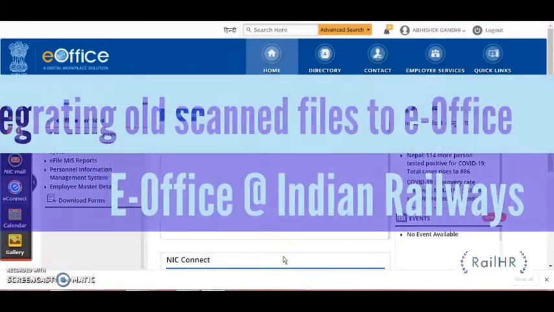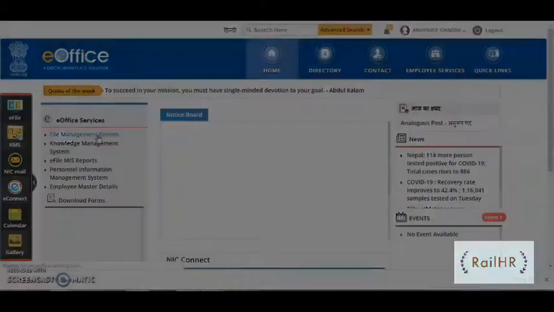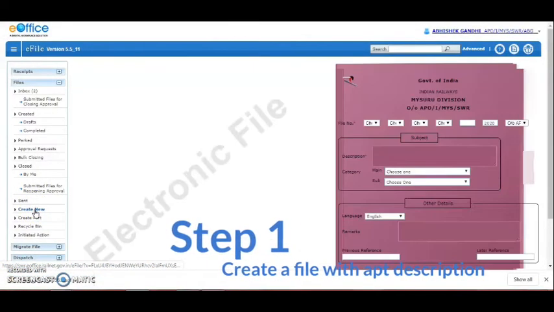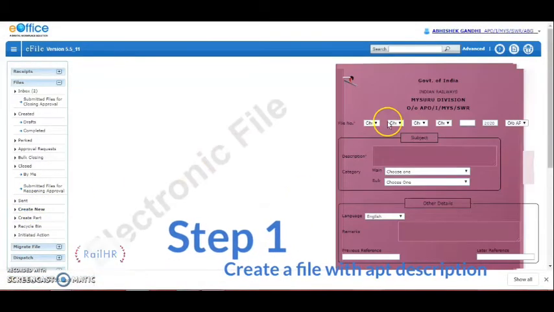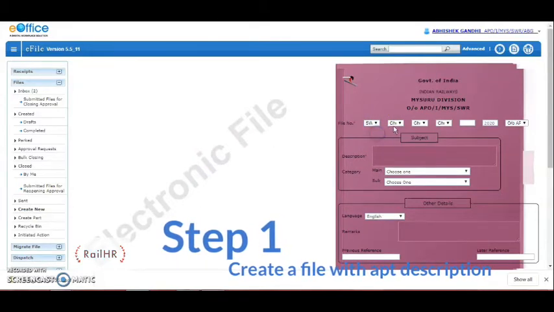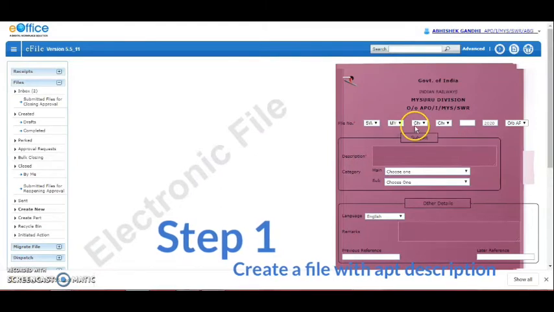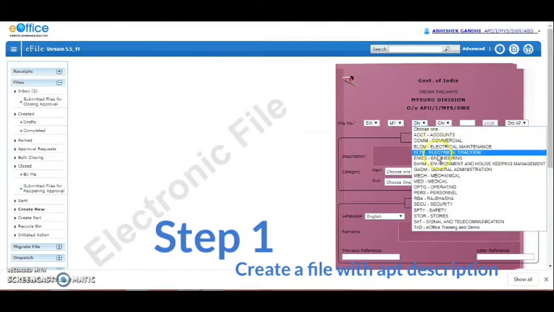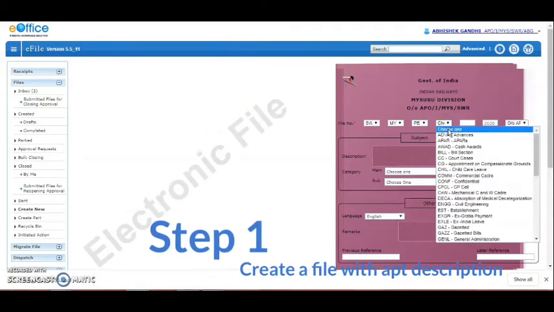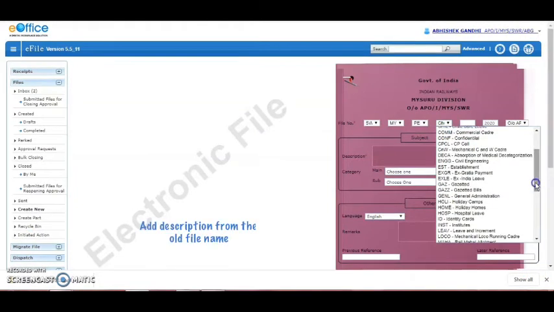Integrating old scanned files is a three-step process for which first of all we have to enter the file management system. The first step would be creating a new file with a description. In eOffice, the file number gets automatically generated. We just have to find the right content in the drop-down menus relevant to the file that we are going to open. Here we have selected Mysore, Personal Department and Commercial Cadre as an example.